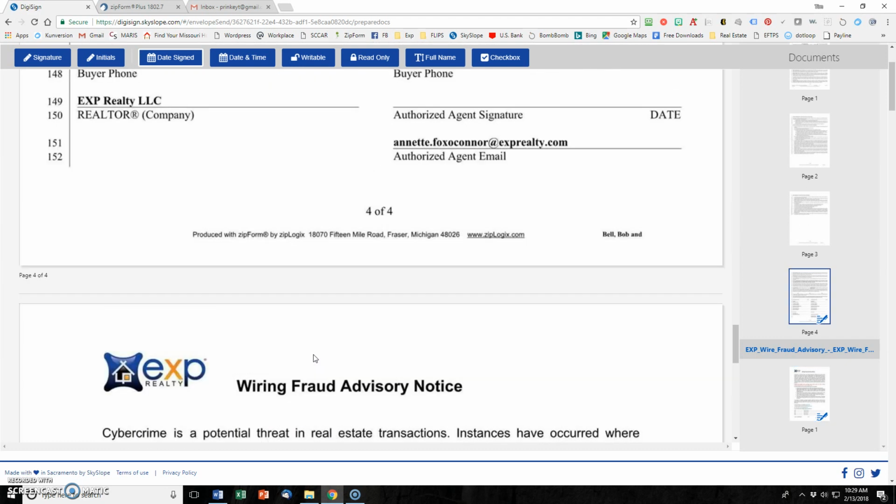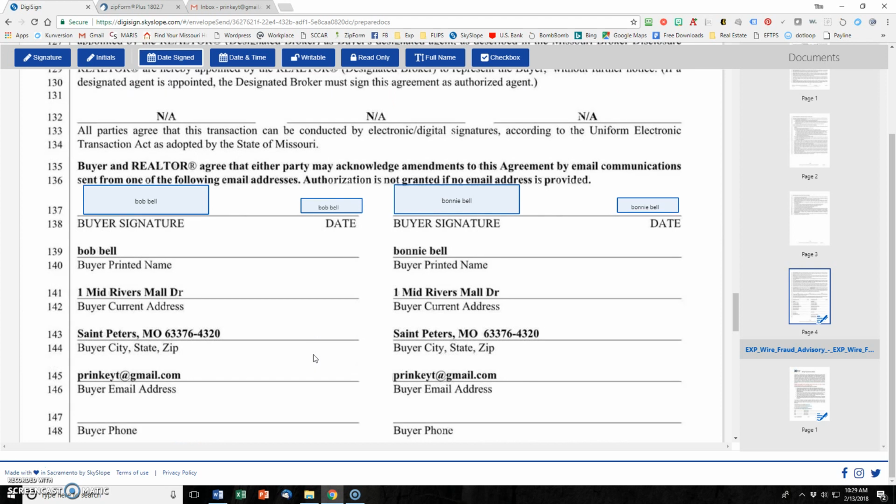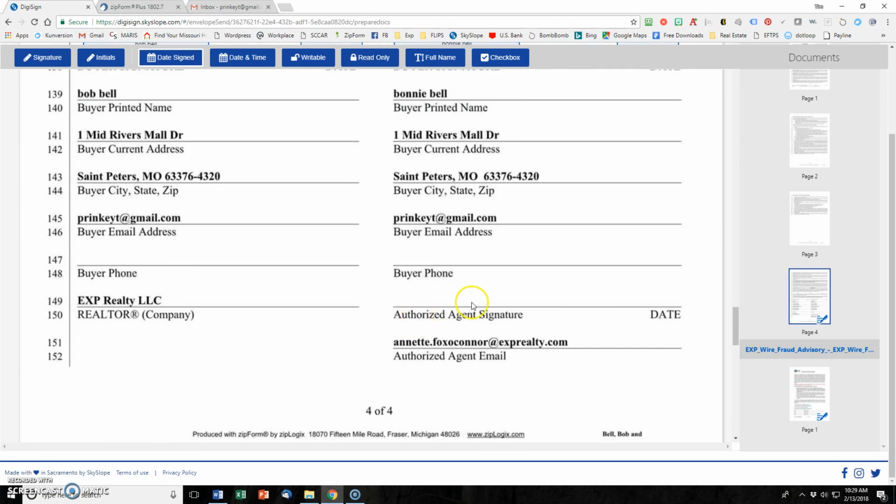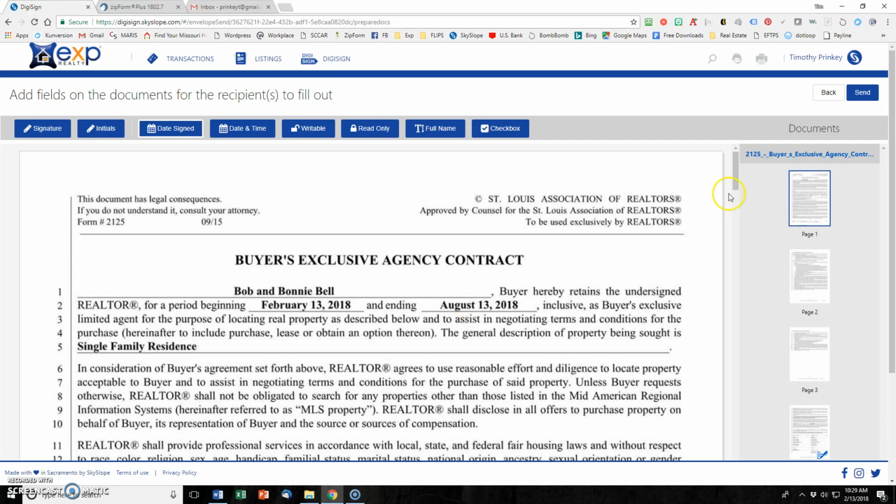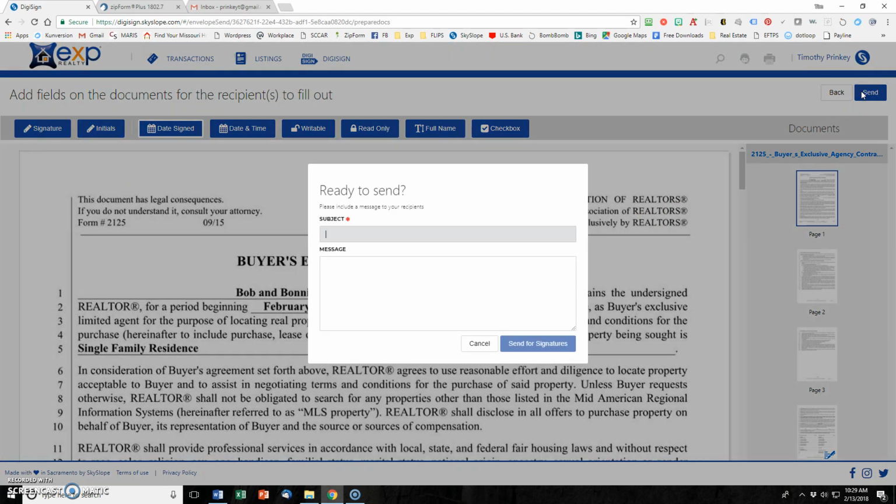Okay. So I scroll back up. Just make sure everything looks the way I want it to. And obviously, if I was having Annette sign this, I would enter a signature box for her as well. But we don't need that now. So I'm going to click send.